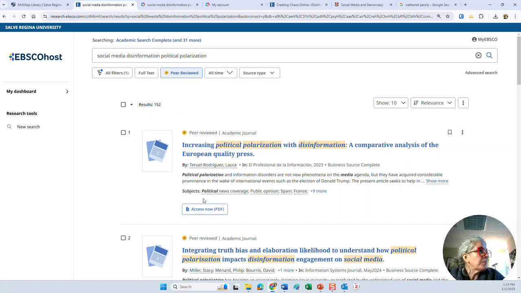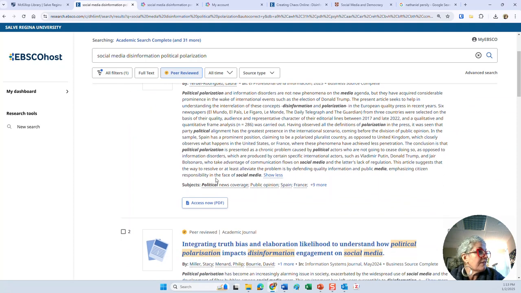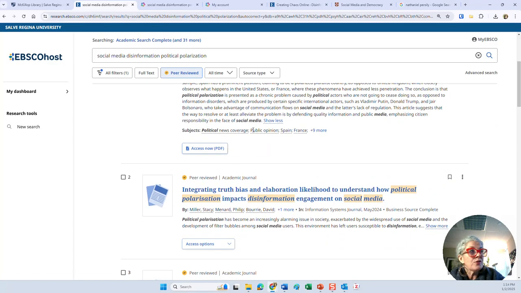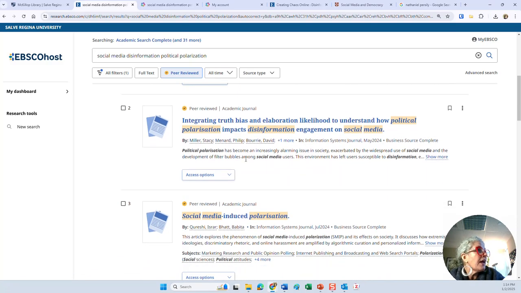And then some things to point out to quickly get a feel for whether the article is relevant. You can click on show more and see the full abstract or summary of the article. You can also look at the subject headings, which tell you sort of what the meat of the article is about. And if you click on them, they can do a new search for you.